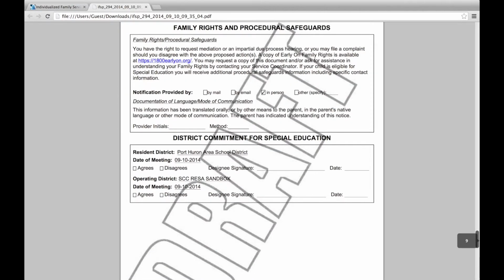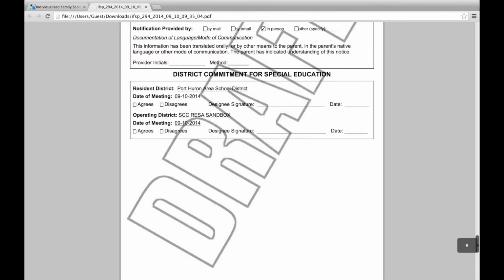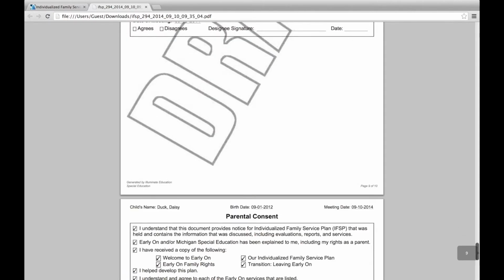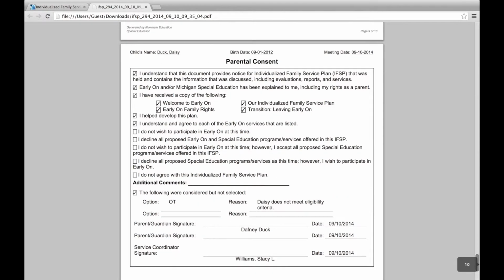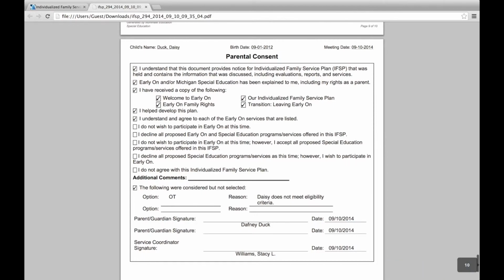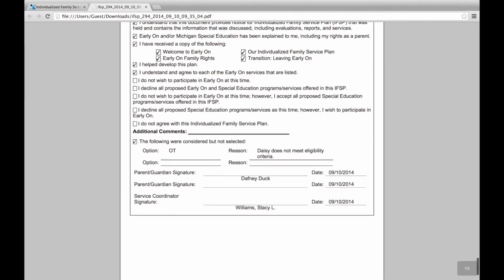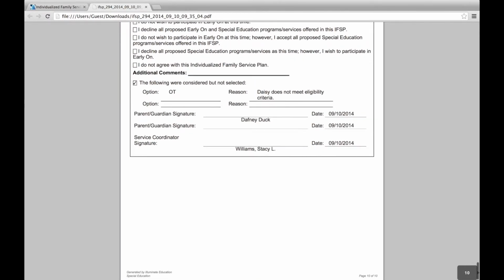And after that comes your family rights, the special ed commitment, and your parental consent. Again, just getting that parental consent, remembering that this plan is a review and a transition, so the family is signing in regards to that review and transition.